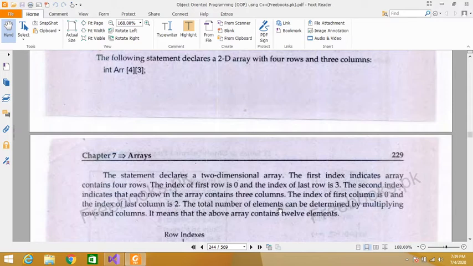The total number of elements can be determined by multiplying the rows and columns. How many elements will be stored in the two-dimensional array can be calculated by multiplying the rows and columns. So 4 into 3, which is equal to 12. So we can store 12 elements in this two-dimensional array.